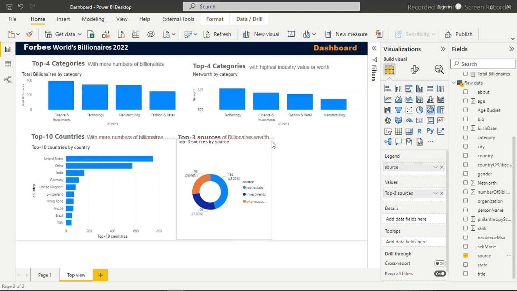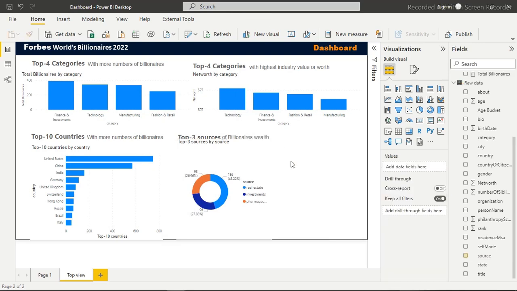So right now we are coming close to when we are going to format our dashboard to look very beautiful, just like the previous one we've seen. Let's see what is next. So let's say the billionaires by age bucket.